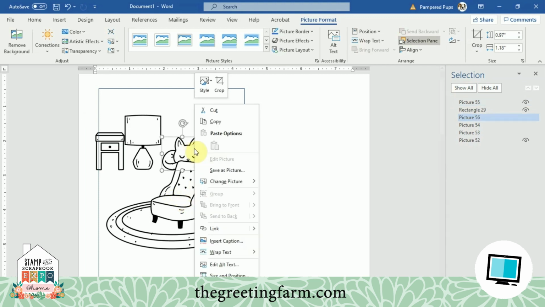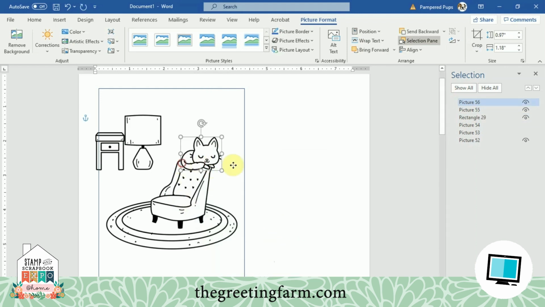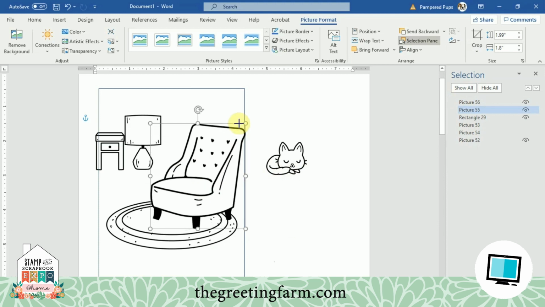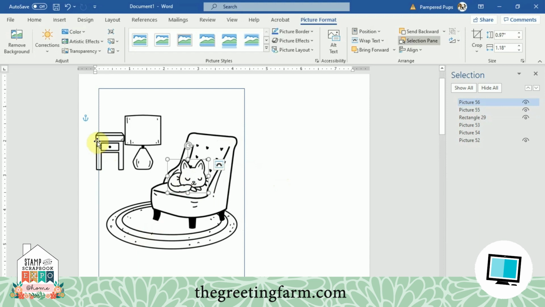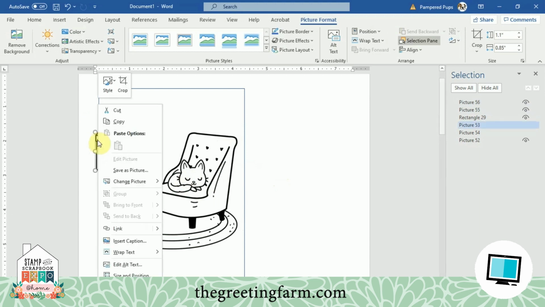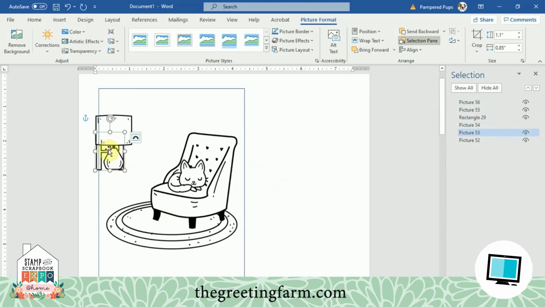And let's click on the kitty, right click, wrap text in front of text, and now we can move him, and we'll move him out of the way so we can resize here. And then we'll move the kitty back over so it's sleeping on the chair. And now let's go and click and move these two items.